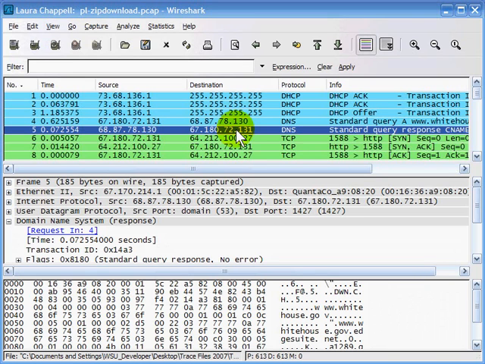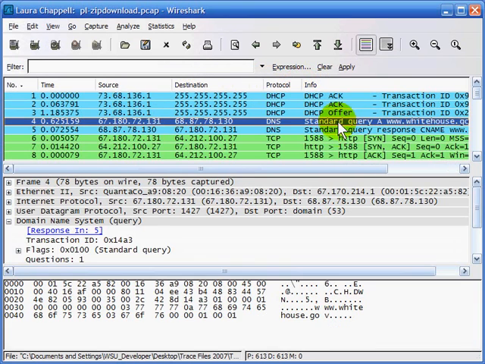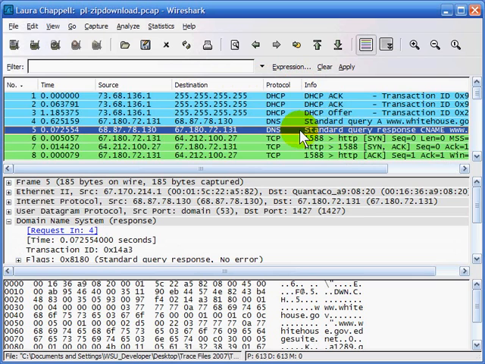Sometimes when you're working with Wireshark, you might want to open up packets side by side. For example, here I have a DNS query and a DNS response packet. There's the DNS query for whitehouse.gov, and here's the DNS response packet. And I might want to see those side by side just to compare the request and the reply that came back.